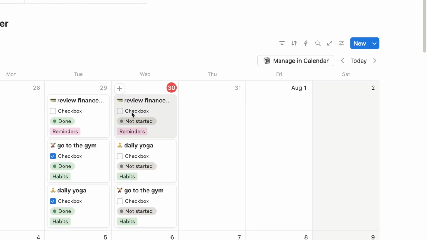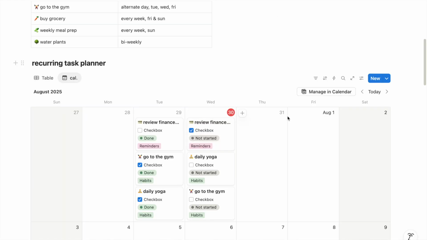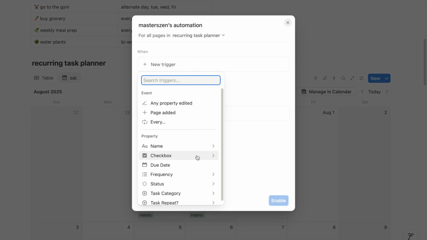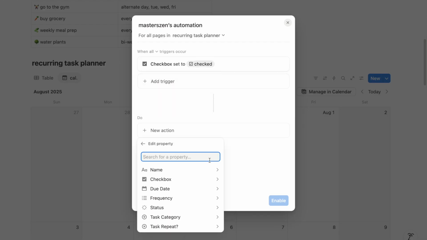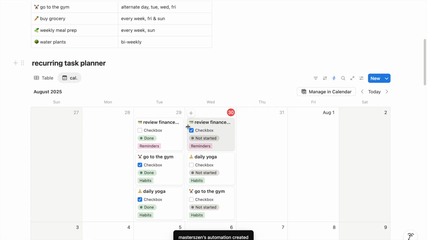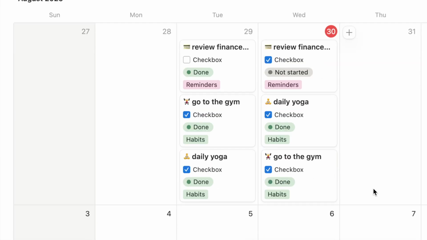Set up an automation so that whenever you check the checkbox, the status automatically updates to done. Here's how. Add automation. Set up the automation as follows. When checkbox is checked, add an action, edit property, choose the status property, and set it to done. With this automation setup, whenever you click the checkbox, the status will automatically update to done.